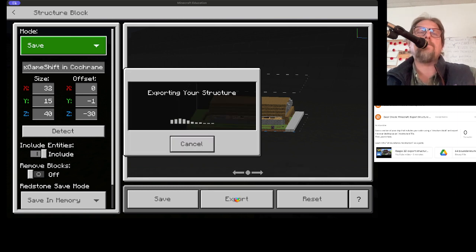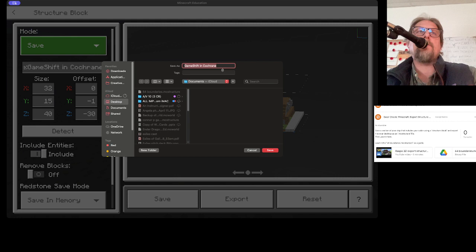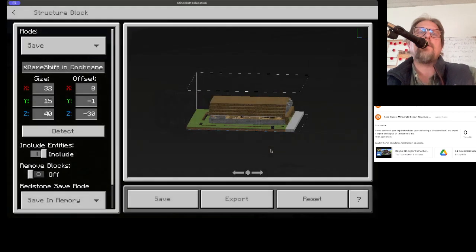Now, this is beautiful. It actually saves it to anywhere I want on my desktop as a .mcstructure file. So I'm going to save this right now, and I'm going to look at my desktop. Yeah, it's there. So it's a .mcstructure. I can take it from my desktop and put it onto my drive of choice. That's it.